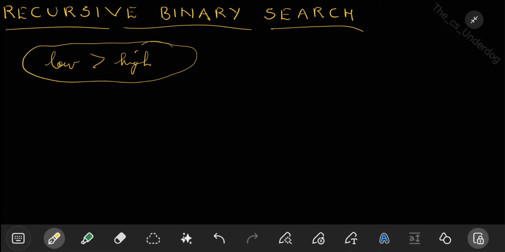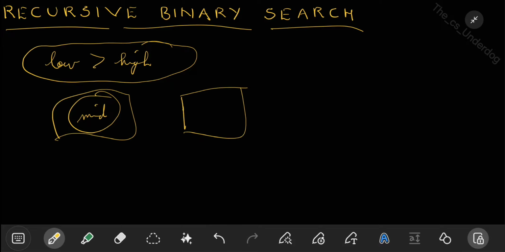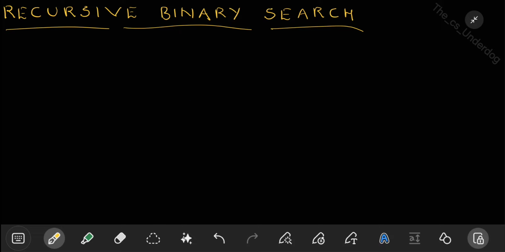Then you should know how to make a new function call. While making the next recursive call, you should have a mid value. You should compare the target value with this mid value, and you should call the same function with different low and high values according to the mid value, right?